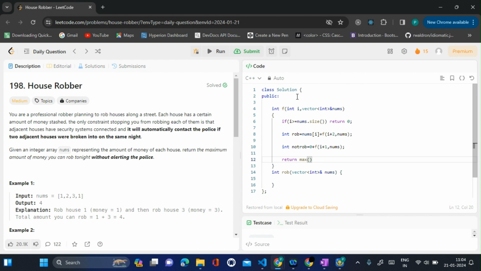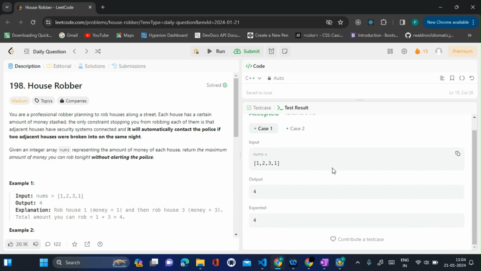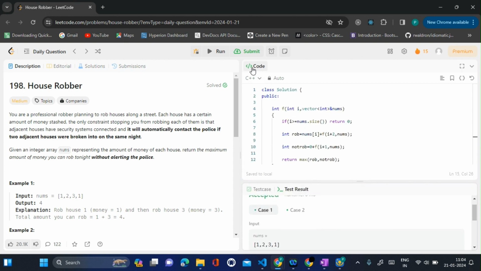So, rob and not rob. Now we just have to return f called on the first index and pass nums. Now we'll run this. This is the recursive way to do this. The test cases should get accepted, and they are getting accepted, as you can see. Now we will submit it.